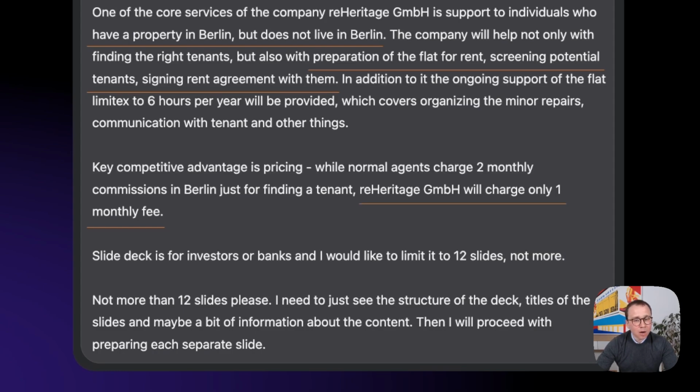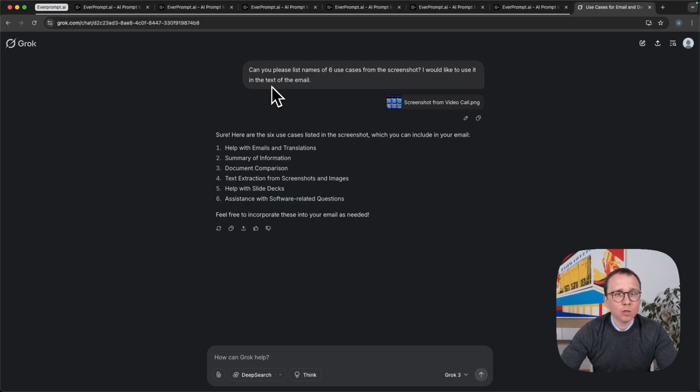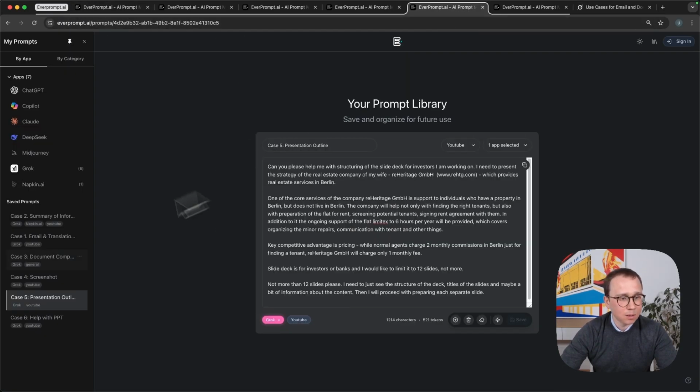I needed to create a deck for investors or banks, and I wanted to limit it to 12 slides. So that's actually the task. And now let's see how I would do it with a chat assistant. In this use case, we'll be using Grok to do it. So we are going back to our EverPrompt. Let's go to use case number 5.